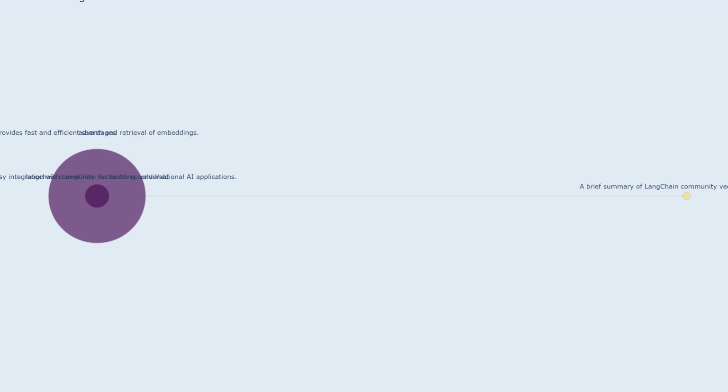Provides fast and efficient search and retrieval of embeddings. This advantage is crucial for real-time applications, where users expect fast and accurate responses. By leveraging world's high-performance search capabilities, applications can provide a seamless and responsive user experience. Example: a search engine utilizing world could return relevant results almost instantly, even when dealing with large volumes of data.